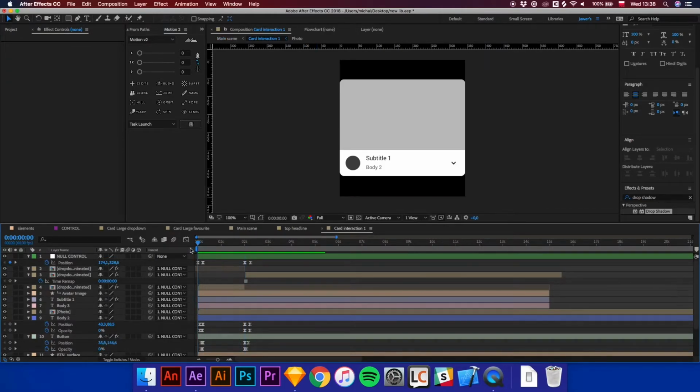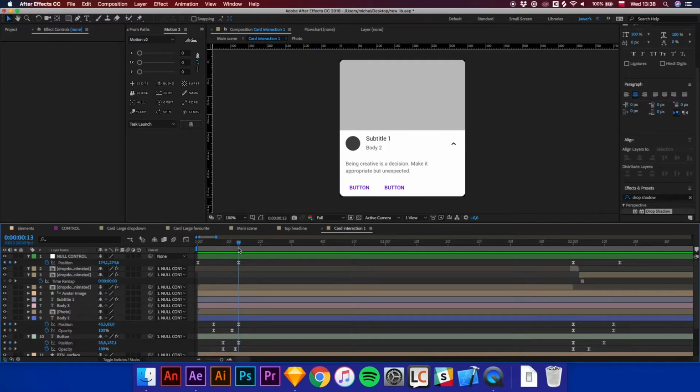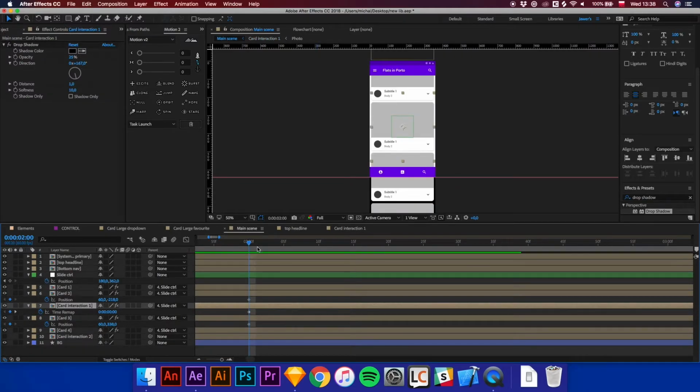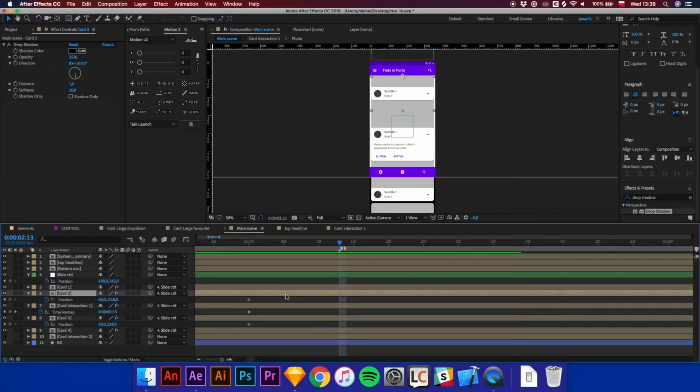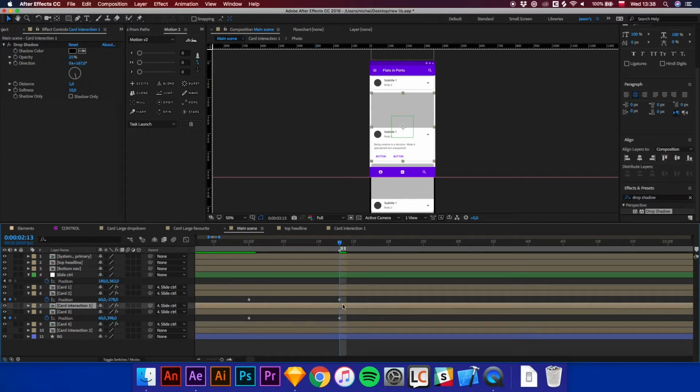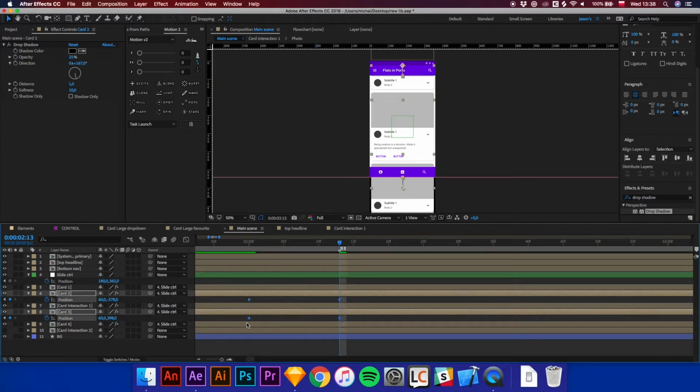Let's check where the card animation ends, at what frame. We can see that the animation took 13 frames, so the slide card's animation should be the same. We have the frames, so let's add some easing to the animation.